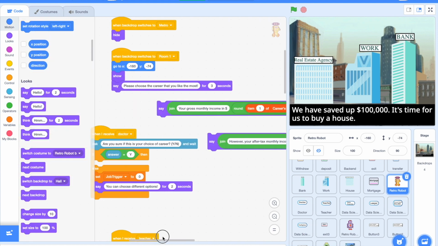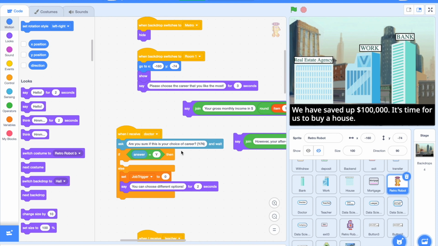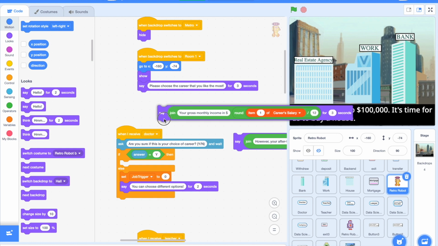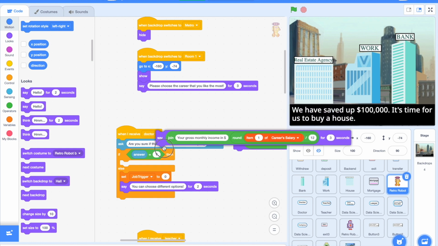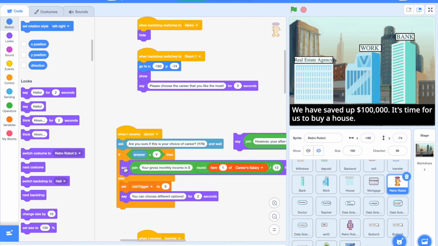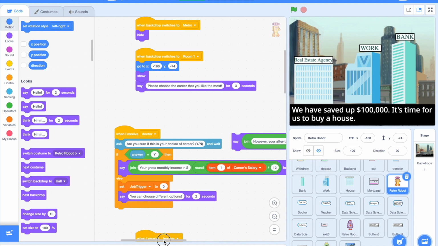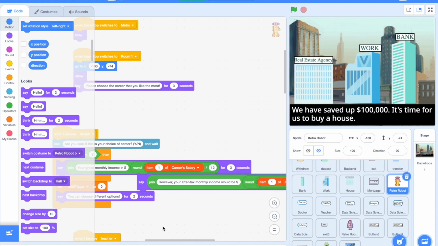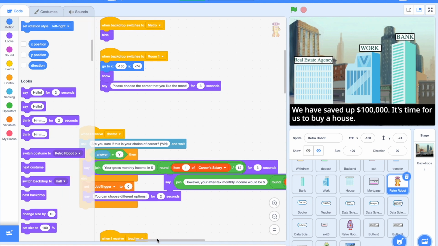And now we just need to do a few more things, and that is to insert our blocks that we had just created into this block that says doctor. So let's grab our very first block that we created, just right there at the top, and we're going to insert that right underneath the if and then else statement. And we're also going to grab the second block that we created, and we're going to drag that right underneath the very first block we just inserted.